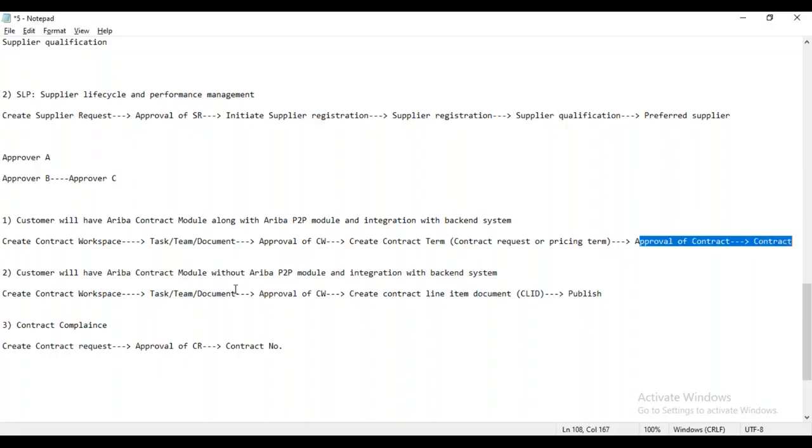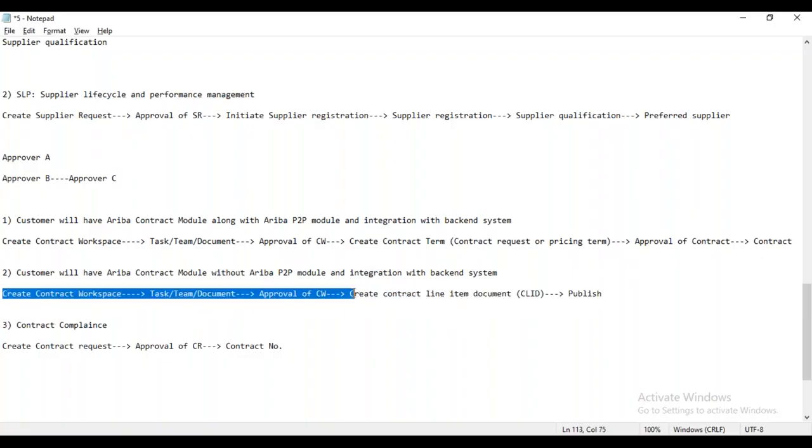In the second case, we do not have the Ariba P2P module. Here we have it without the Ariba P2P module. That means in this case, the customer is going to utilize the contract in the backend SAP system, right? So in this case, the process will be a little bit different. If you see up to this point, this will be okay. We have to follow the same process, but sorry, not in Ariba, we have to basically follow this process.